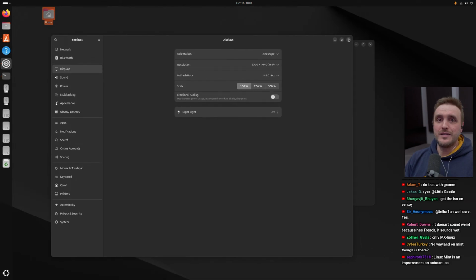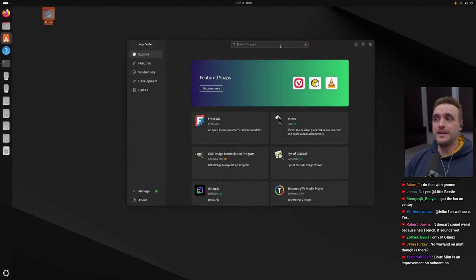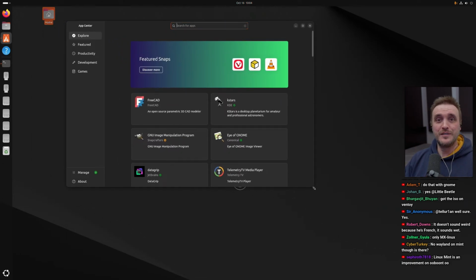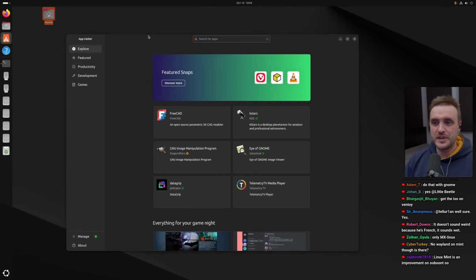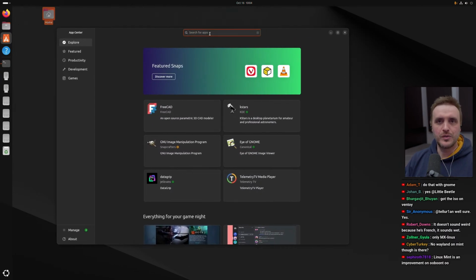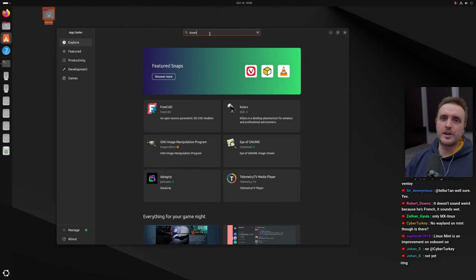Now, some of you are going to be really not believing what I'm going to say. But I have to say, Snap is getting better on Ubuntu. It's not perfect. Don't get me wrong.